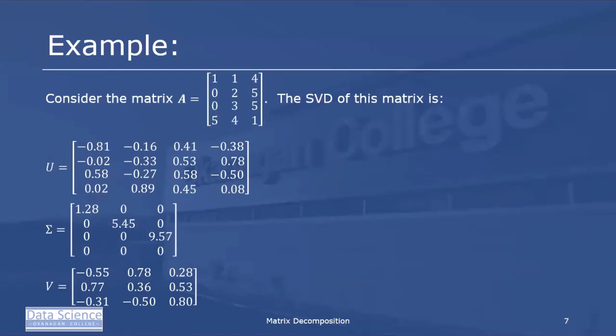Here's another example. We'll start with matrix A, 1, 1, 4, 0, 2, 5, 0, 3, 5, 5, 4, 1. And we come up with a singular value decomposition that's given here.